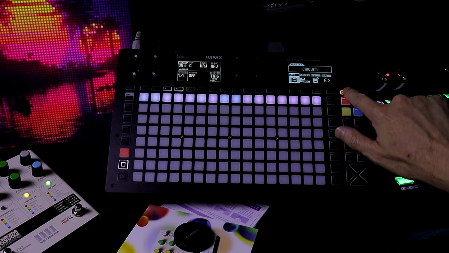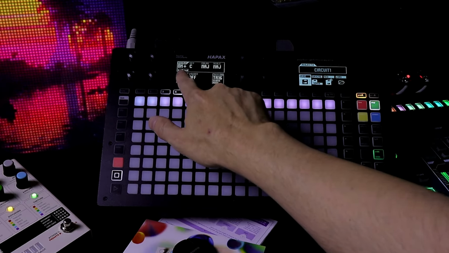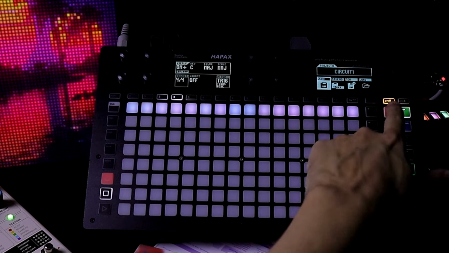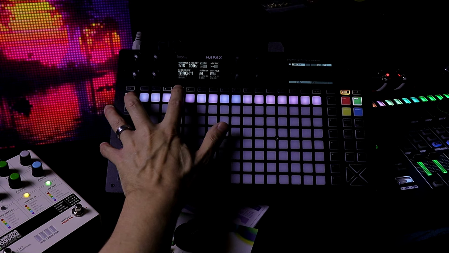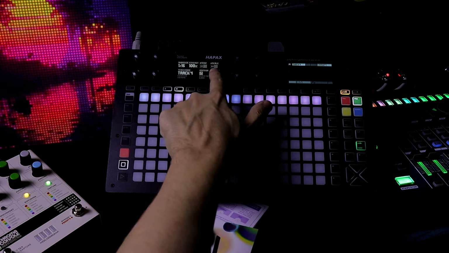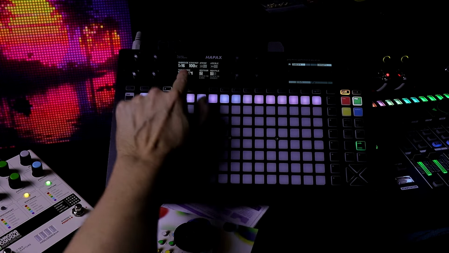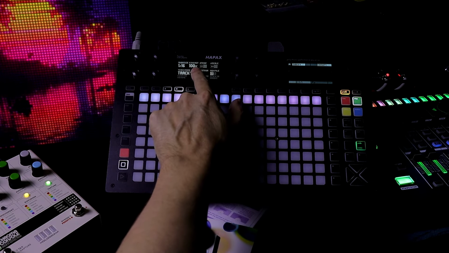Let's press project, and now we can see the scale is on, project scale. So it's just set to C major. Now if I press 2nd and track 4, I can see that project scale is on. That's this knob right here. I also want this to be quantized to 1/16th at a strength of 100.